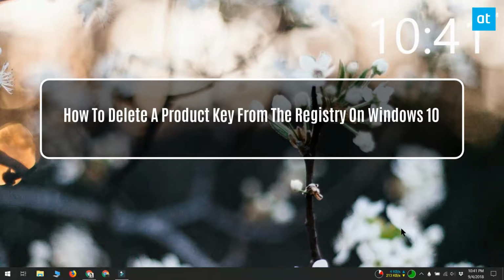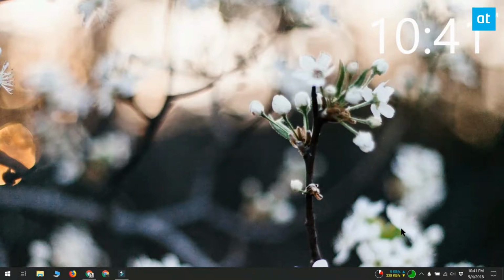When you activate Windows 10 with the proper license, you get a product key. The product key is what Windows 10 uses to identify whether or not you've got a genuine license. This product key is saved somewhere deep in the registry. If you ever need to delete the product key from the Windows registry, you can.